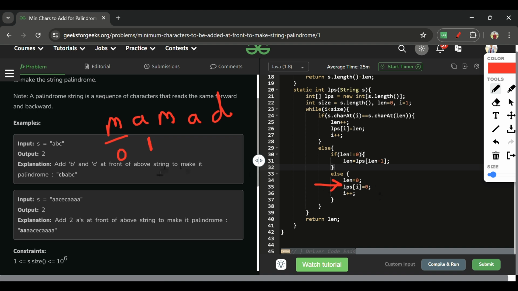So 0 was filled here in LPS. Now it will be here as well. I was 1. After that, I plus plus. Now I is pointing to this M. Length is here and I is pointing to it. I will again check. Yes, they are equal. So increase length. If you remember, length was pointing to M, now it will be pointing to A. LPS of I, I is this M. LPS array of I is equal to length. Length is 1.